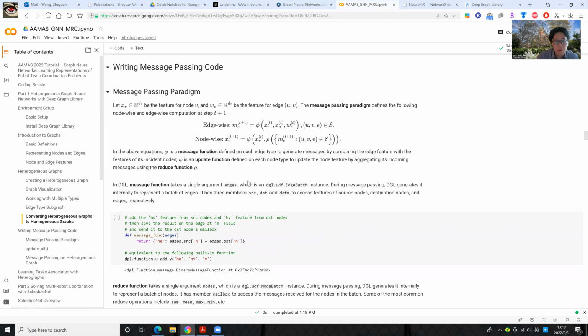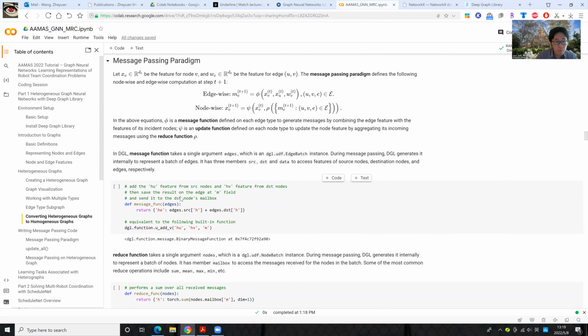So here we have the message function, which is defined for each edge type to generate the message by combining the edge features with the features of its source node, either source node or destination or both. And the update function is defined on each type of nodes to update the node features by aggregating its incoming messages with different pooling operations or attention mechanisms. And that was produced by the reduce function. So I'll explain all 3 functions in the following steps. Let's first go to the message function.